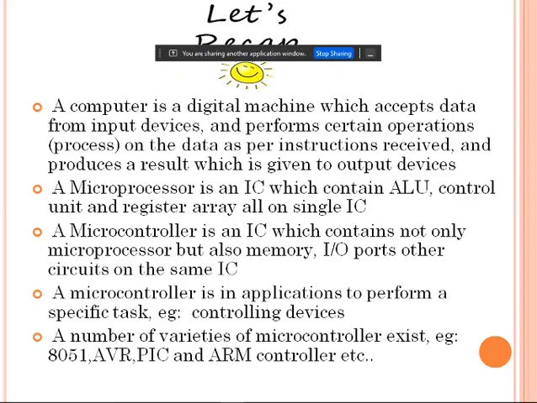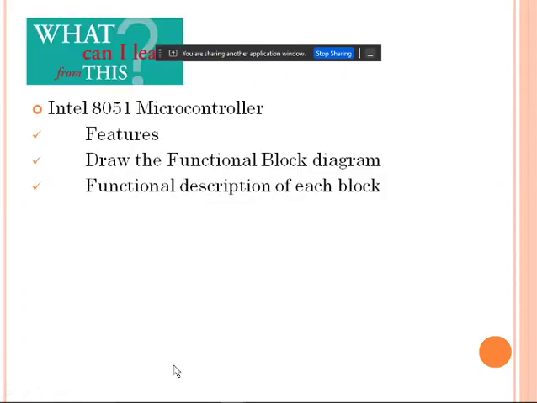There exist a number of varieties of microcontroller ICs. For example, we have the 8051, AVR, PIC, and ARM microcontrollers. These are all varieties of microcontrollers used in various appliances. Since we are new to the microcontroller subject, we are going to start with the 8051. Later, in some advanced courses, you may study the other controllers.